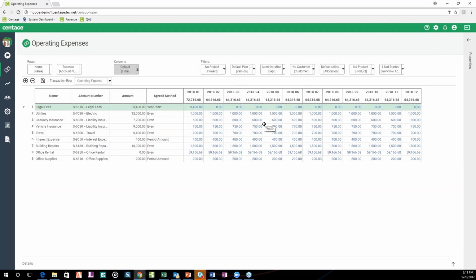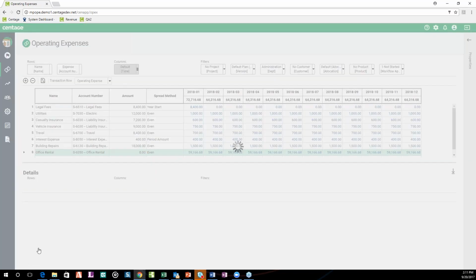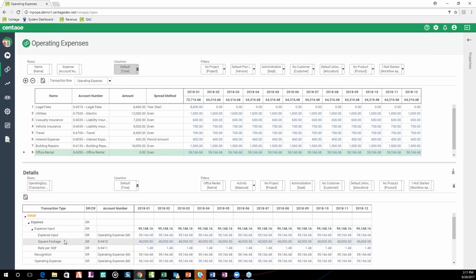Okay, but it's more than just plugging in annual amounts and spreading them or plugging in monthly numbers. Oftentimes, people have variable costs, variable expenses. Let's look at a basic example I have here, office rental. I didn't plug this in. This is actually being calculated. If we look down below, I have this details section that's showing me it's actually based on square footage times a rate. So what I want to get across here is that you are going to be able to load non-financials, metrics, ratios, whatever you need in the budgeting and planning process, you'll be able to have in here.